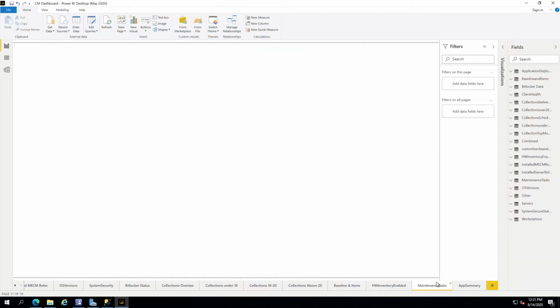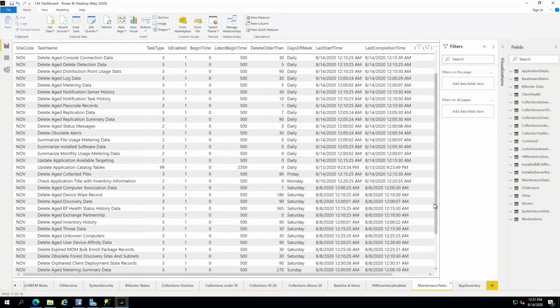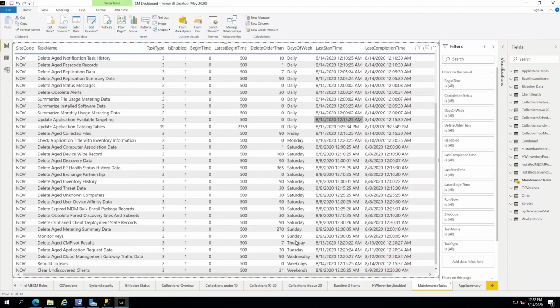All right, and the next one is maintenance tasks. These are all the tasks that are in the SCCM console. Again, this is an informational page. It gives you everything that's running and the last time it ran. So if you're ever worried, oh, is all my stuff running? Come in here, you can pull it up real quick. You can get all of them, and you can even see what timers they're set to.